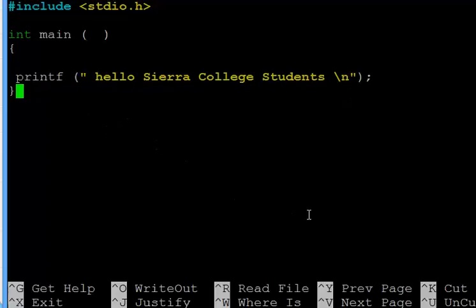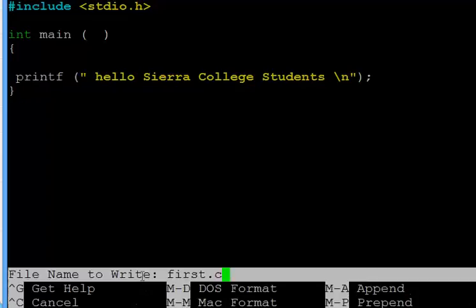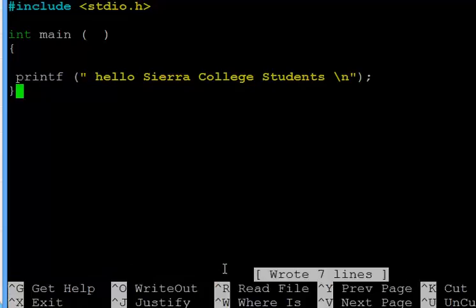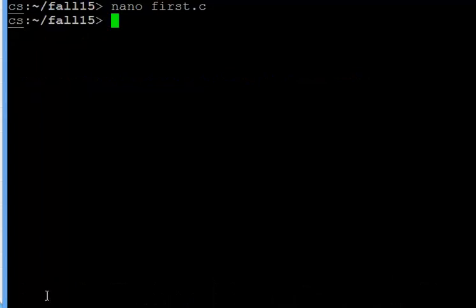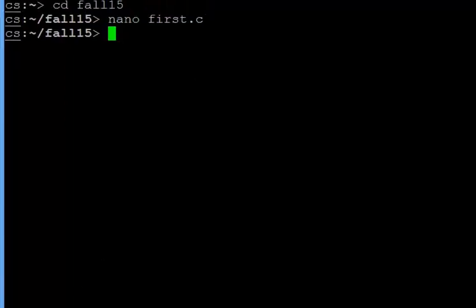Now I want to save it. To save it, you write out with Control O. When I do a Control O, it'll ask me for the file name to write, first.c. Okay, I hit enter. That's it. It wrote 7 lines to that file, and I want to exit. Here, see, Control X. So Control X got me out.